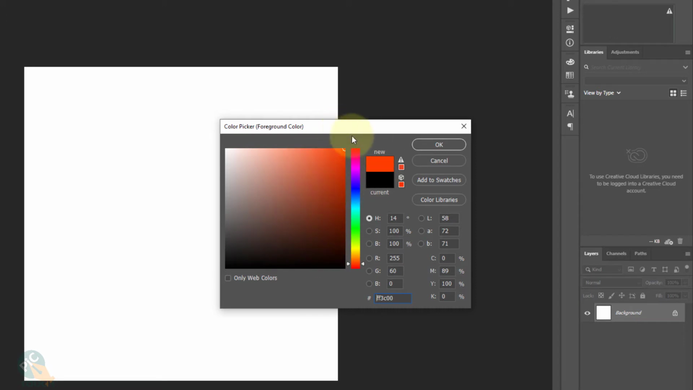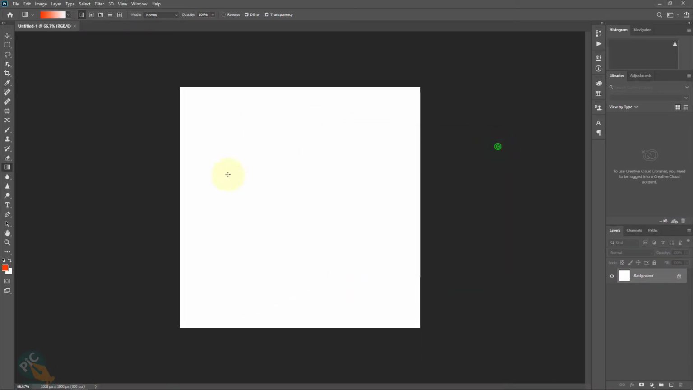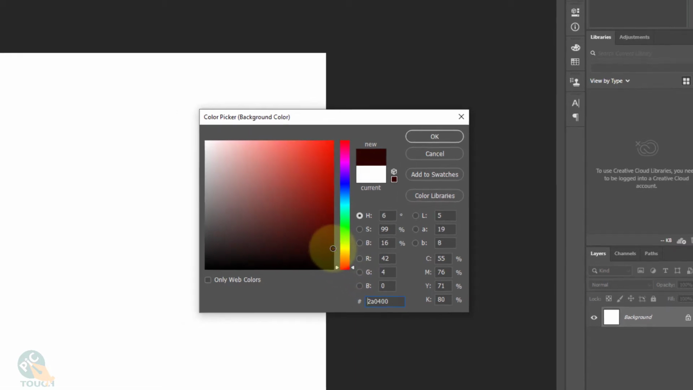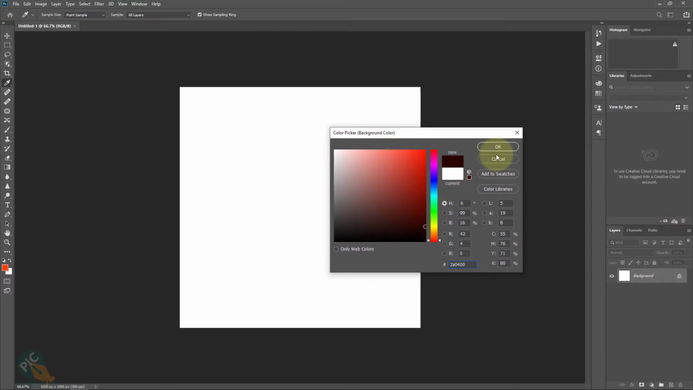Okay, now set background color. Okay, click on OK.